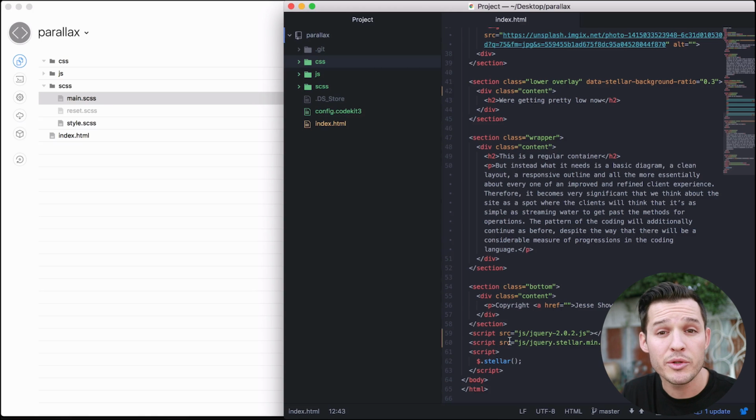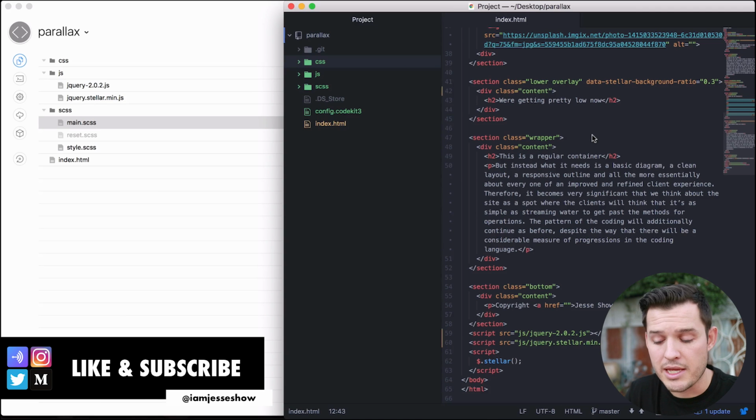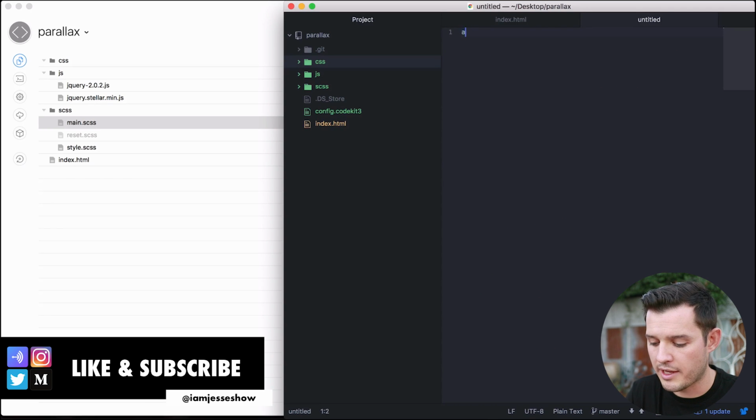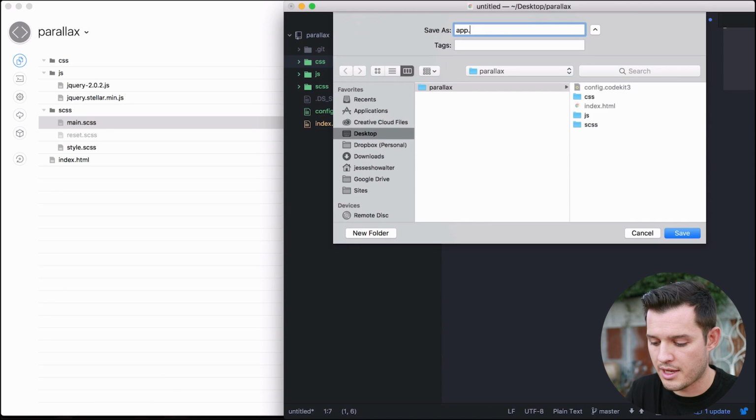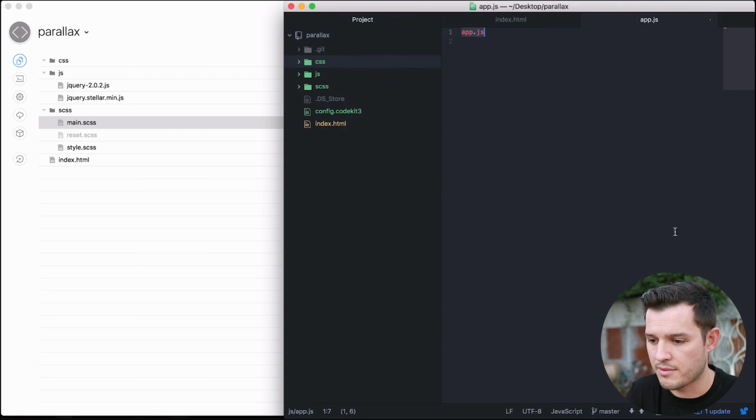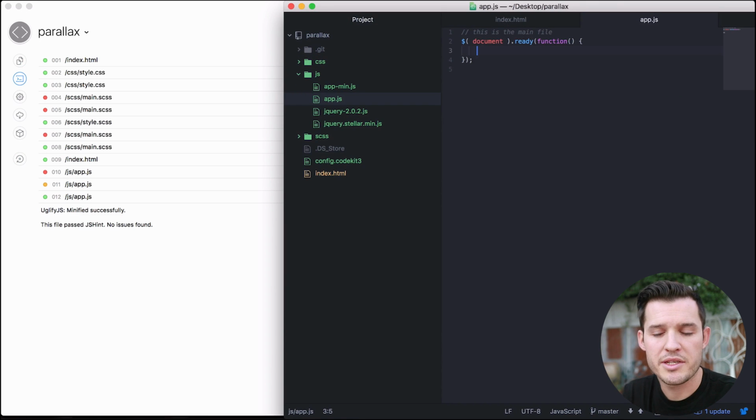And so we can do a similar thing in CodeKit with our JavaScript. I'm going to make a new file, and this is going to be called app.js, okay? So I'm going to save it as app.js, and I'm going to save it in the JavaScript file, obviously. Boom. So we've written a basic document.ready statement, and it's sitting in there for any custom scripts we want to run on the website. So that's fantastic.